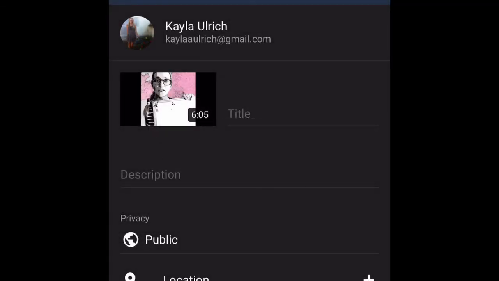And then if you want to do screen sharing and things like that, you can do it on your phone or you can do it on your computer.